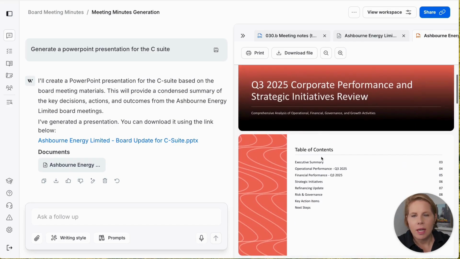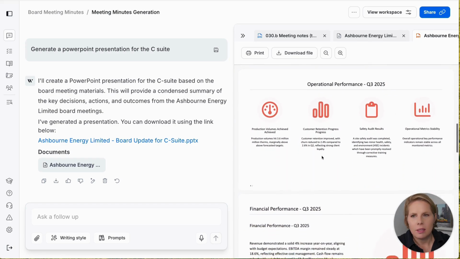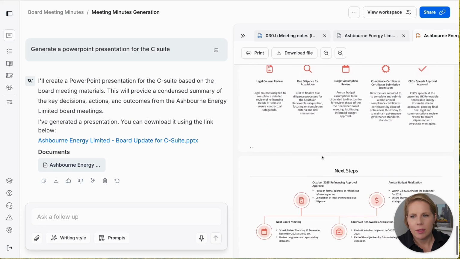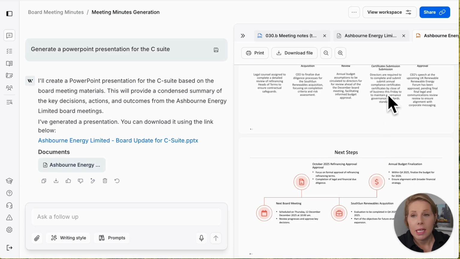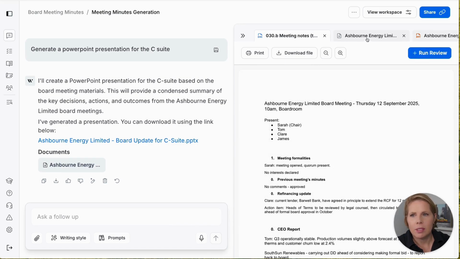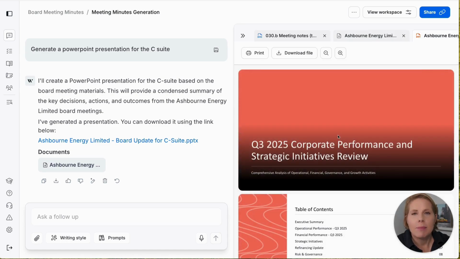We now have a PowerPoint of what went on in that meeting in quite a nice format, broken down: refinancing update, governance and key action items, and a lovely next steps. And again, here you can look across at everything and verify the information to make sure it's correct. Here are the actual meeting minute notes. Here is what has been generated from those notes for the minutes that can be printed and signed, or downloaded as a PDF and e-signed. And then the PowerPoint presentation.